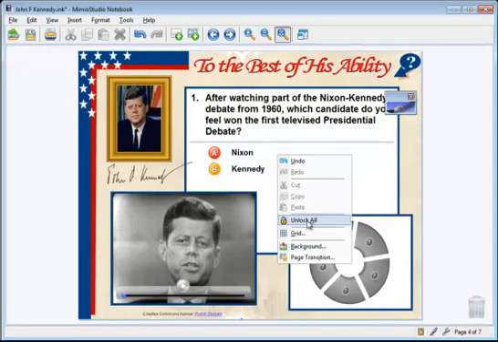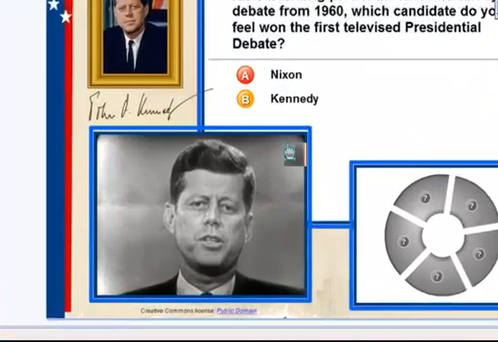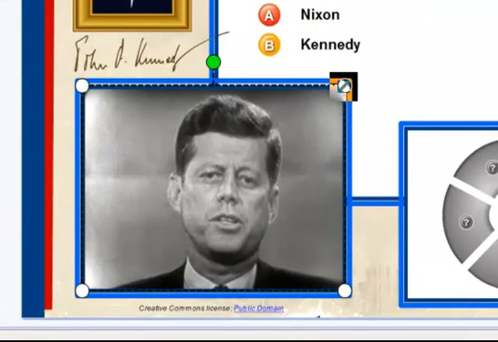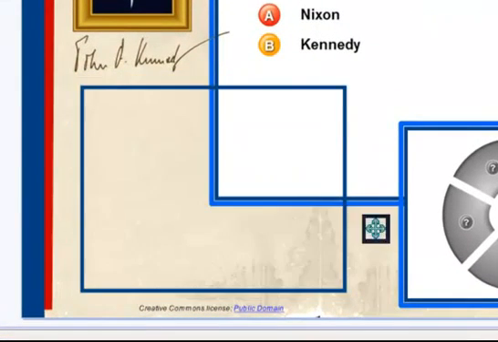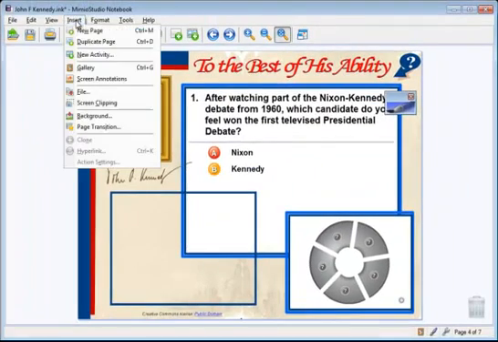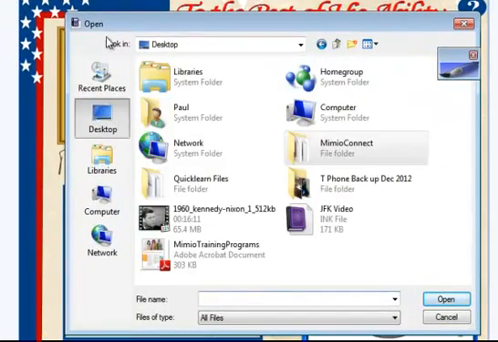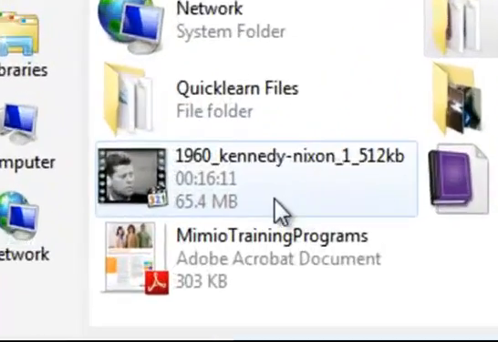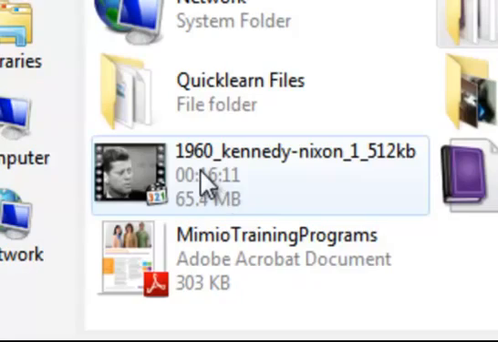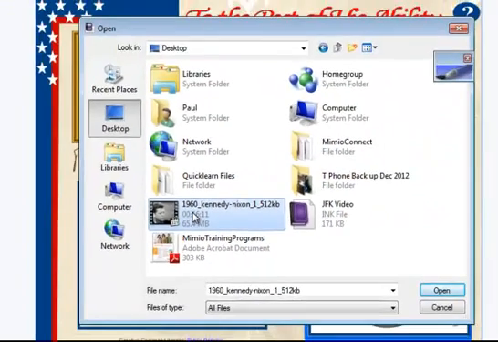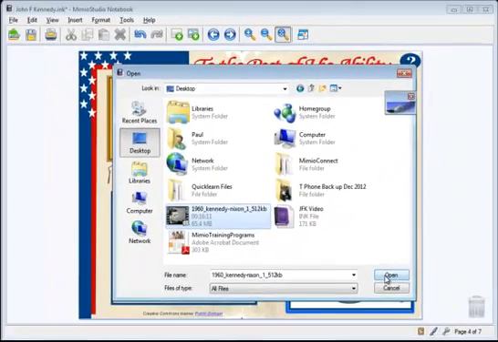So the first thing I'm going to do, just to prove it to you, is I'm going to take that video that I already have, and I'm going to delete it, right? There it goes. Next, I'm going to use one of those three ways that we talked about in order to import the video. Remember, I can go to Insert and then File, and then I'm simply going to browse my computer in the Open menu for that particular video. And there you see the video file, 1960 Kennedy-Nixon. I select it and click Open, and now watch the magic happen.